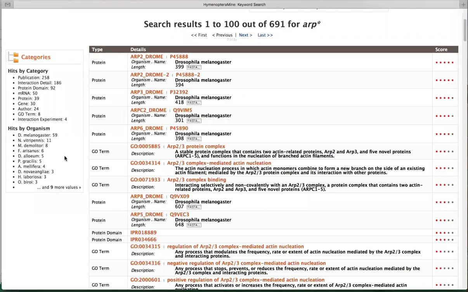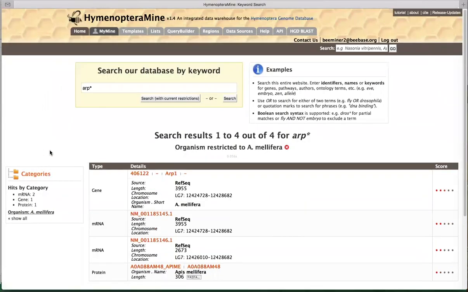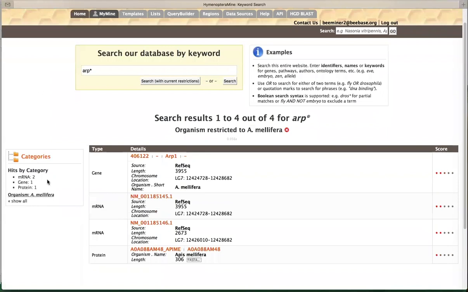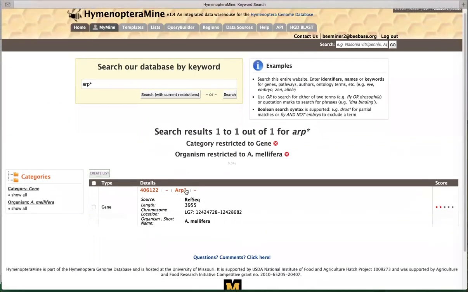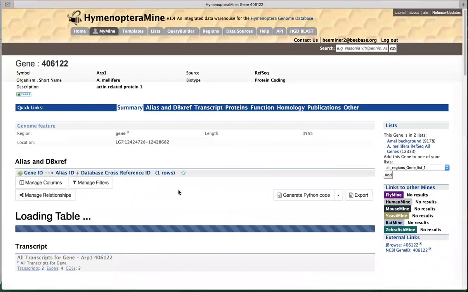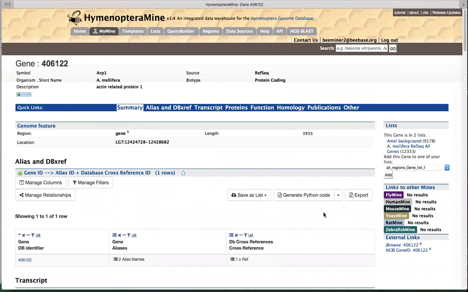Let's say I just want to look at the Apis genes, then I can see Apis has it only in these records. It doesn't have it in publications. I want to actually just look at the gene, so I can click on that, and then here it is. If you click here, you'll get to the report page for that gene.